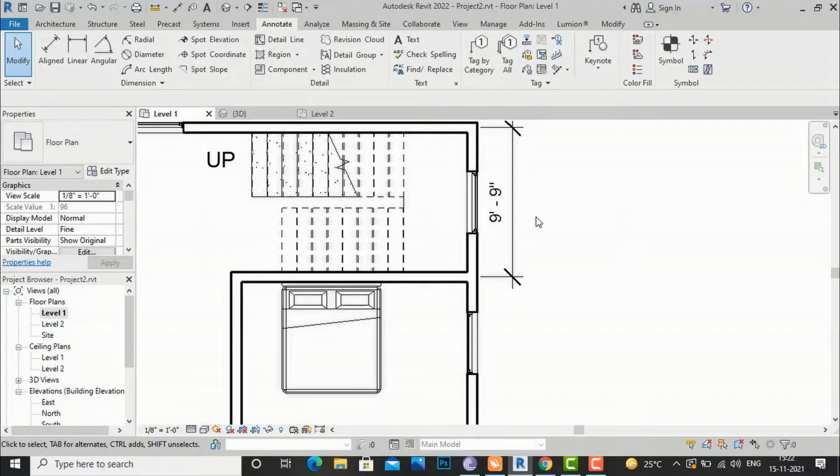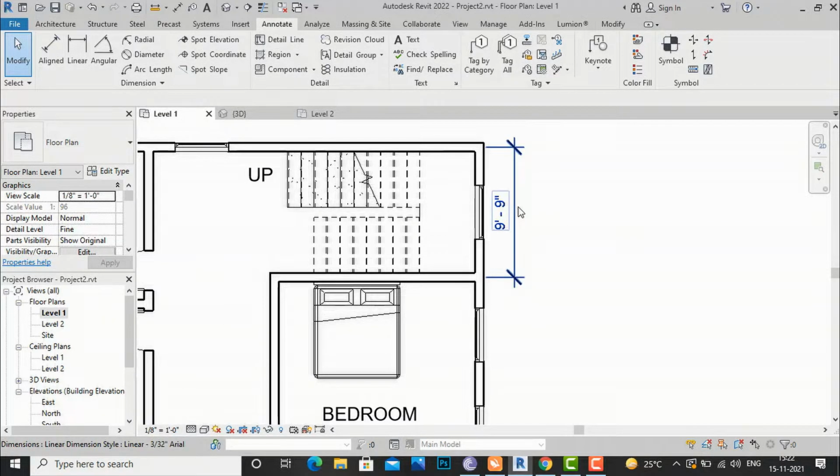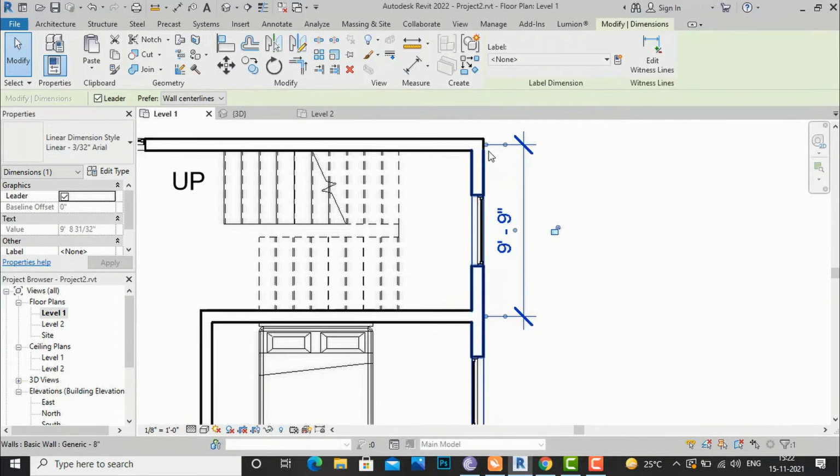So also you can play around with this dimension. If you want to shift this dimension to the interior of the wall, you can click once, and if you want to take dimension of this face of the wall, you can click again to make it outside, and you can do likewise here also. So I'm making it center.